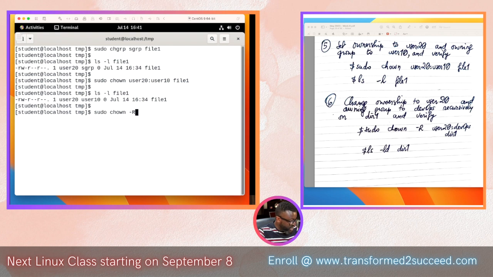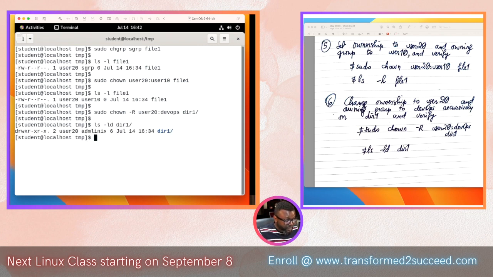change ownership to user 20 and owning group to DevOps on DIR1. For directories, you use the dash uppercase R. You're going to do user 20 and then DevOps, then you apply it to DIR1. So that's done, and you can verify by using this command here. So you have user 20 and then DevOps. It's interchangeable because of the group ID here, but the concept is what I'm sharing. And that, I believe, concludes our demo here.